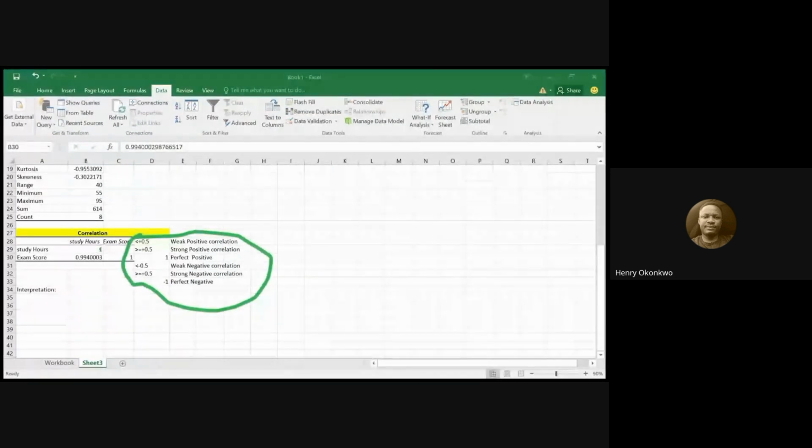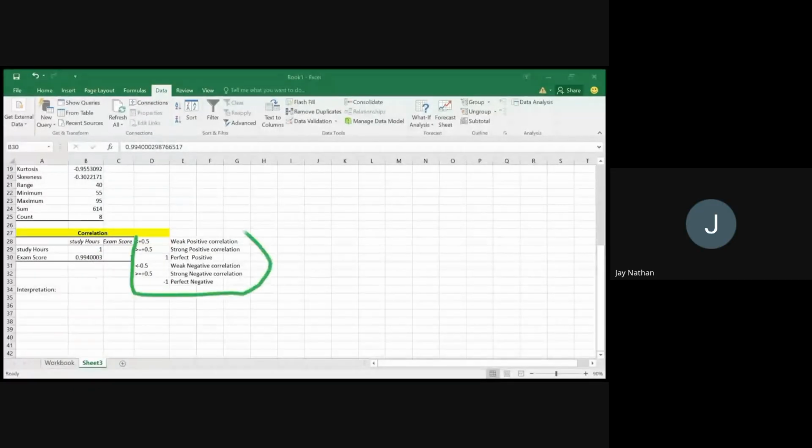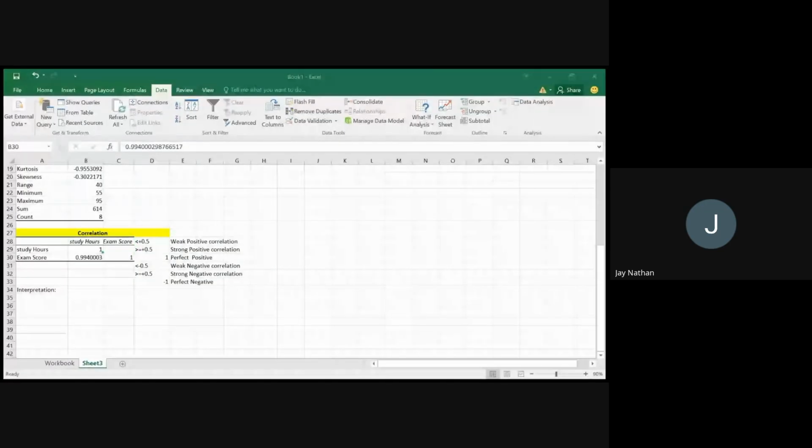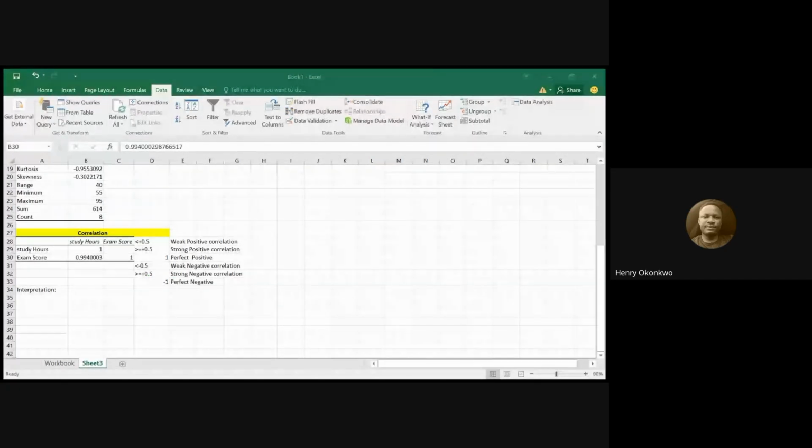Jonathan, anything? Okay, sir. I'm saying this strong positive correlation and strong negative correlation have the same value, but different signs. Greater than or equal to plus 0.5 for strong positive, and for strong negative it is greater than or equal to minus 0.5. Okay, this is supposed to be minus. Sorry. You should know that this is minus.